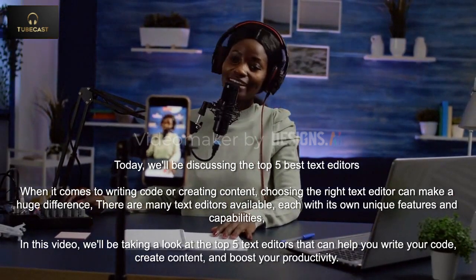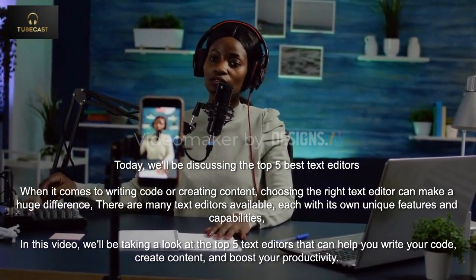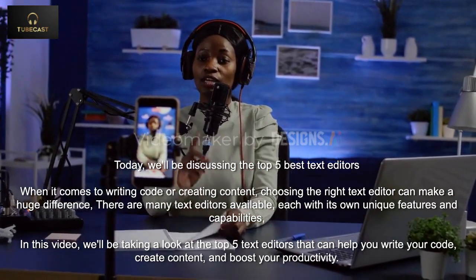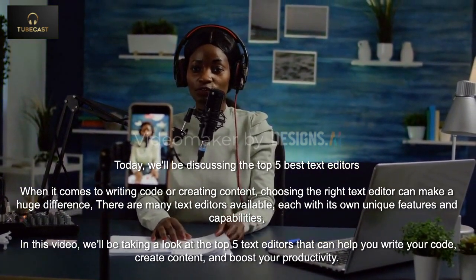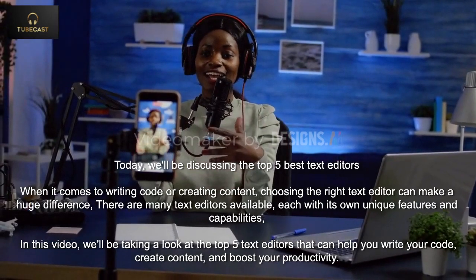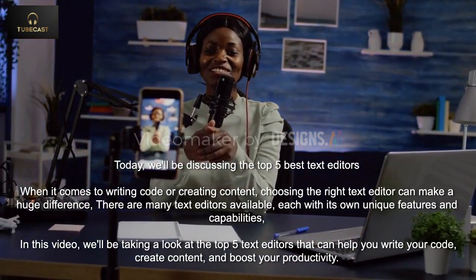Today, we'll be discussing the top 5 best text editors when it comes to writing code or creating content. Choosing the right text editor can make a huge difference. There are many text editors available, each with its own unique features and capabilities. In this video, we'll be taking a look at the top 5 text editors that can help you write your code, create content, and boost your productivity.